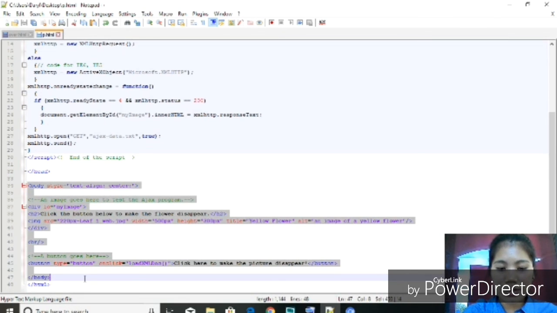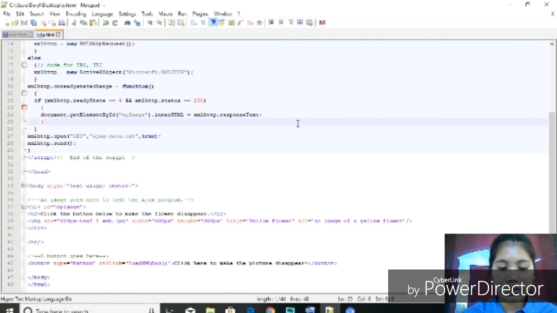The body section of the HTML has a div section and one button. This div section will be used to display the information returned from the server. This button calls the function named loadXMLDoc(), and the head section.